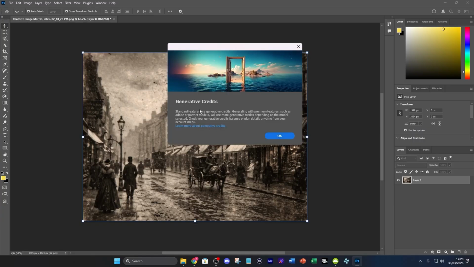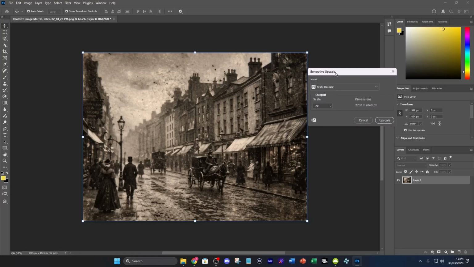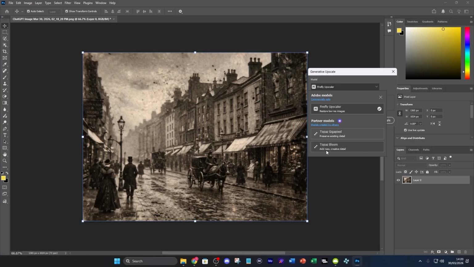And as you can see, it says generative credits: standard features use generative credits, while premium features such as Adobe or partner models will use more generative credits. So you can choose Firefly Upscaler, Topaz Gigapixel, and Topaz Bloom. Topaz Bloom adds new creative detail, Topaz Gigapixel preserves existing detail, and Firefly Upscaler restores.